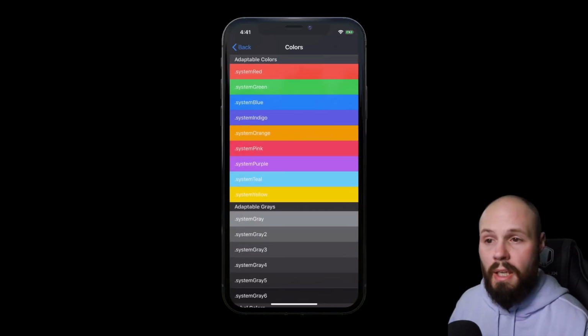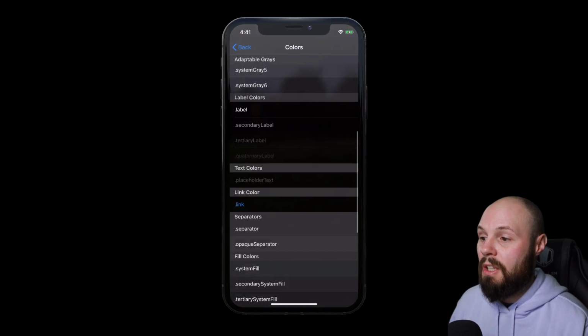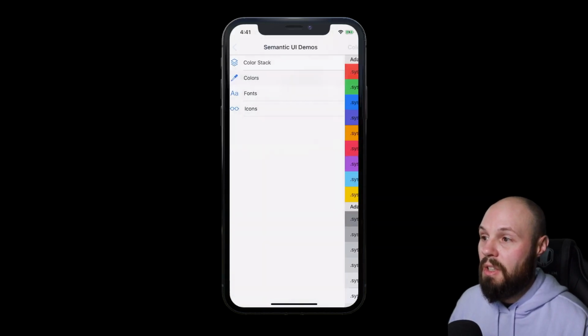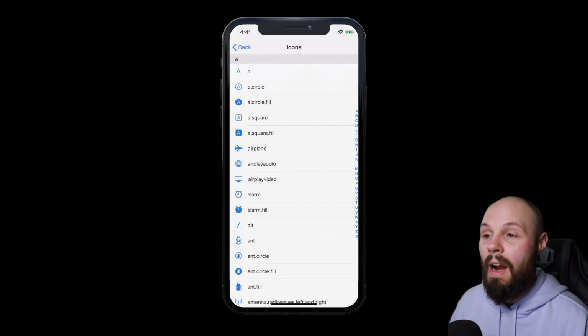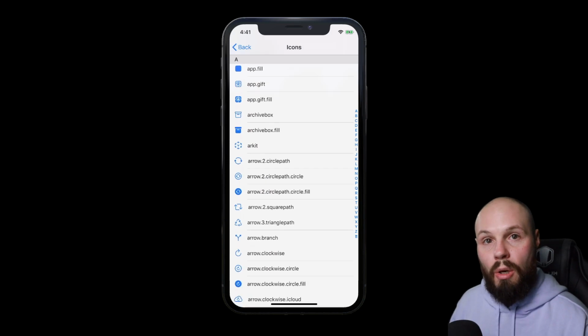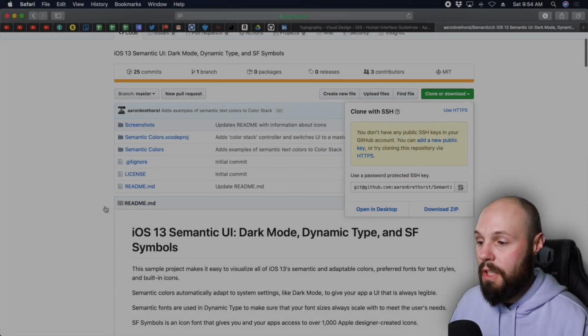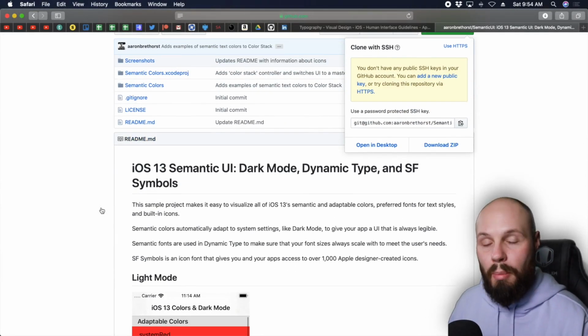I'm probably scrolling through here on an app, but this also has fonts. If you look here, you can see large title, headline. You can see what the fonts are. You can even see what the SF symbols look like. So I highly, highly recommend going to this repo. Link will be in the course information, and downloading this app and putting it on your phone.